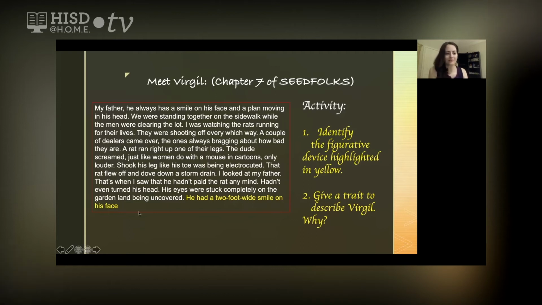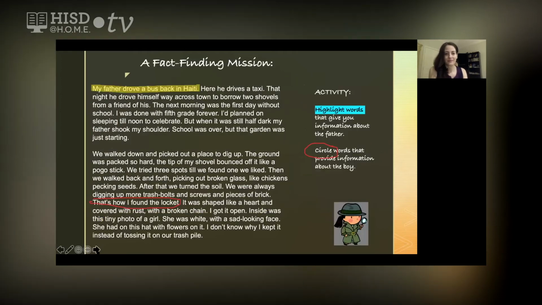Moving right along. A fact-finding mission, throwing in a little bit of alliteration there, fact-finding. The repetition of sounds at the beginning of words is alliteration. The repetition of sounds, not letters, the repetition of sounds at the beginning of words is a figurative term known as alliteration.